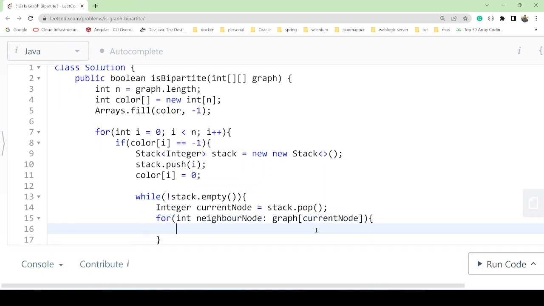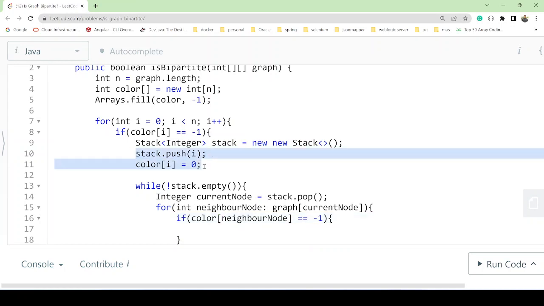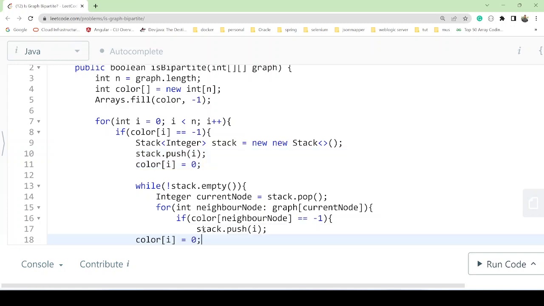Once we have our neighbor nodes, we check their color. Again, we should check the color that we have marked here, so color at neighbor. Now we check the neighbor. If we have already checked the parent, and its neighbor has -1, then we'll do stack dot push, and we have to update this one. So we'll do it like this.